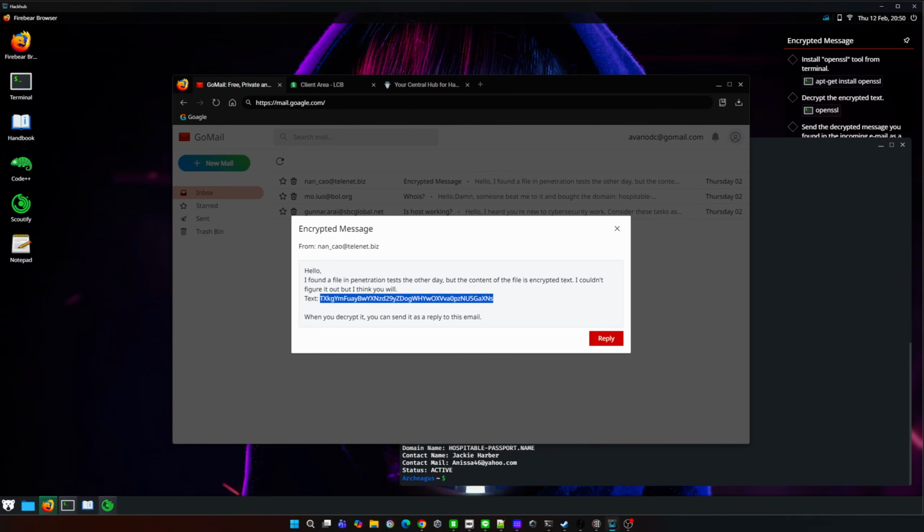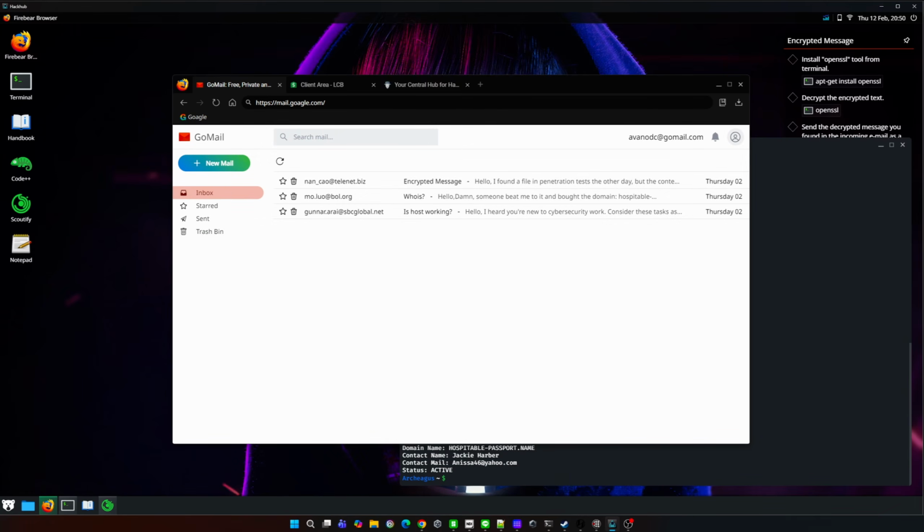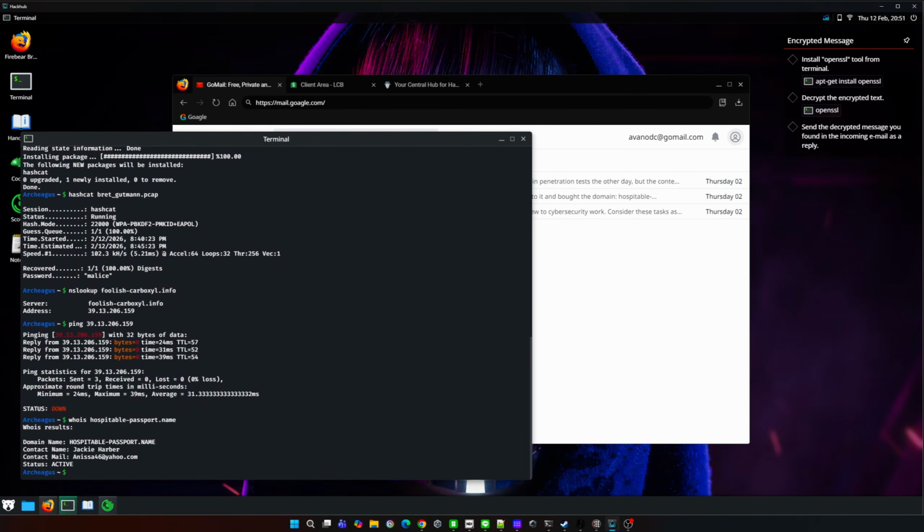All right, I found a file in a penetration test the other day, but the content of the file is encrypted text. I couldn't figure it out, but I think you will. Okay, you have enough to know that you have encrypted text, but you don't know enough to decode it. All right, when you decrypt it, you can send it as a reply to this email. So first, let's get the encrypted text. What are we going to use? They want us to use OpenSSL.